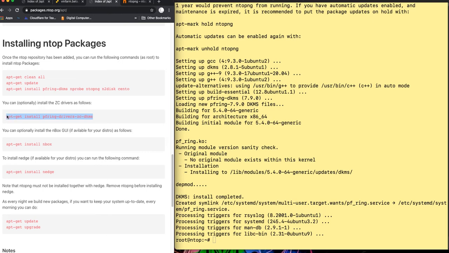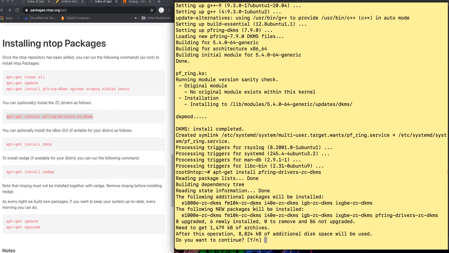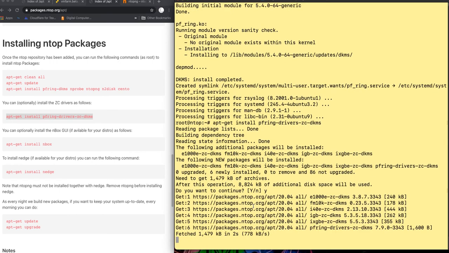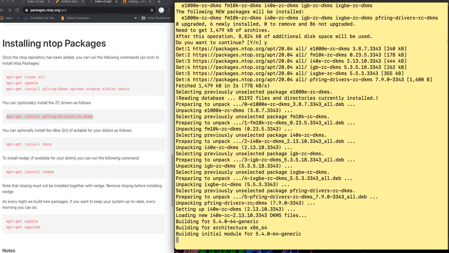We're going to install the drivers for pfring, so you want to go ahead and do that. Once you wait for that to complete, the next thing we're going to have to do is install nbox and ntopng. If you see on here, the pfring drivers are actually optional, but I go ahead and install them anyways, so you can skip that if you want.